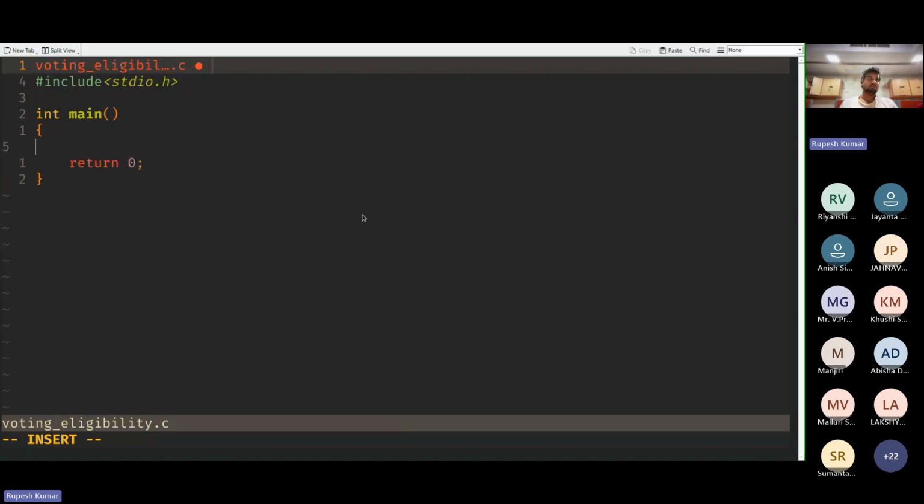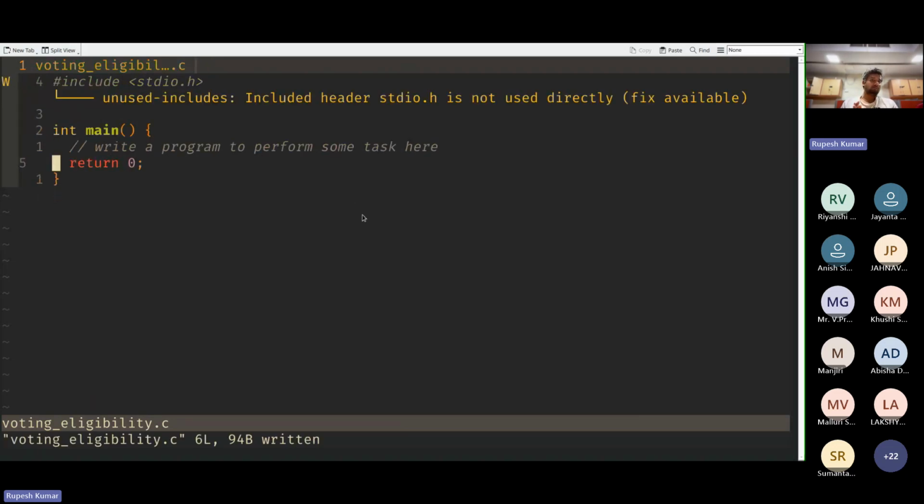So let's say I'm returning 0. And you can write a program to perform some task here, right? So this is how you start with writing code in C, right?